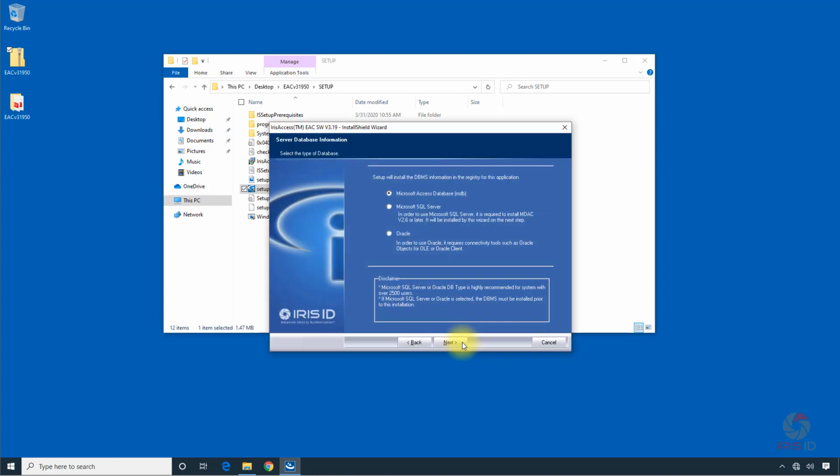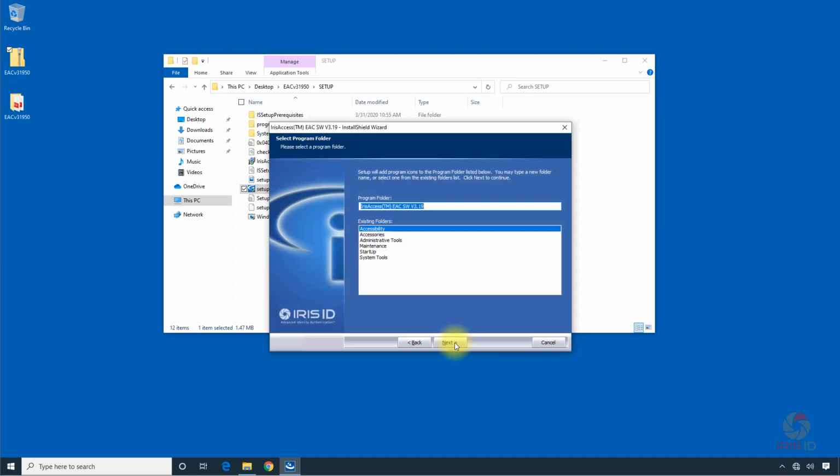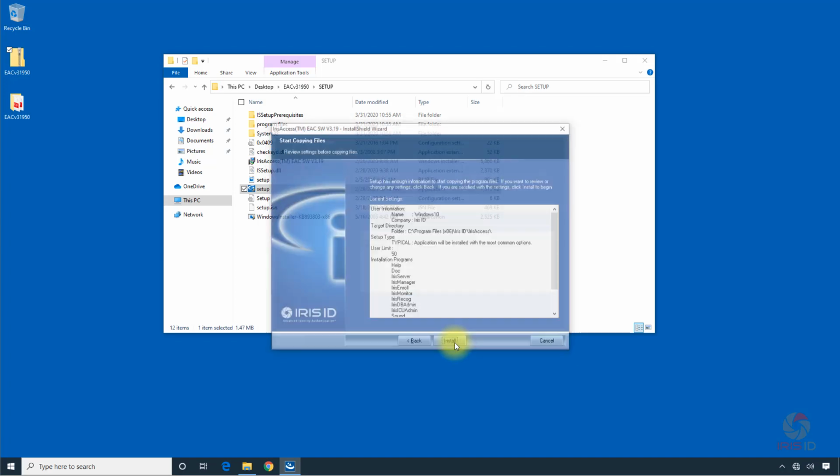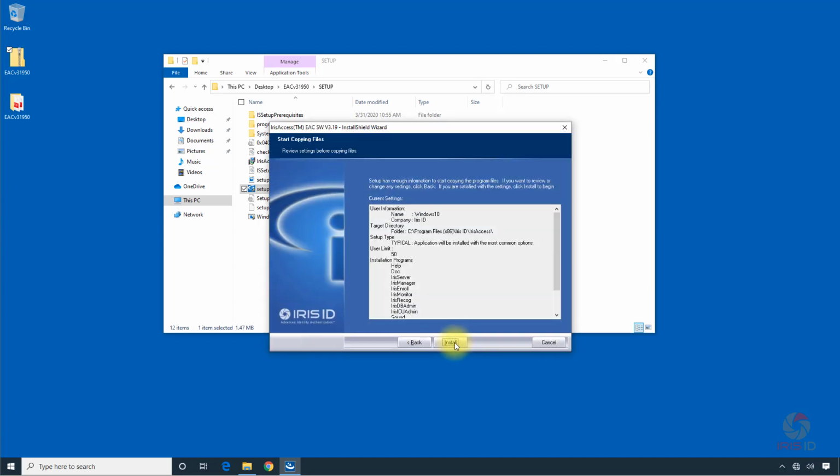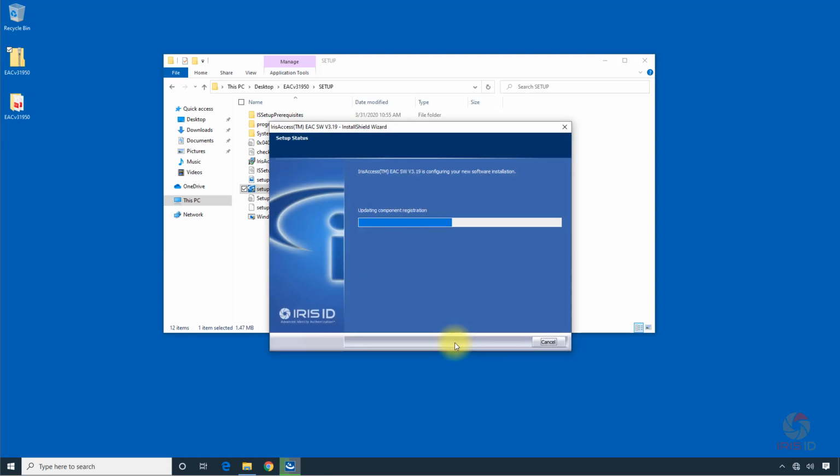And OK. We need to select the database type. In this case, we're going to use Microsoft Access as our database, which will not require any other software installed. Click next. Click next. And install. It'll go through the installation process. This will take a couple minutes.